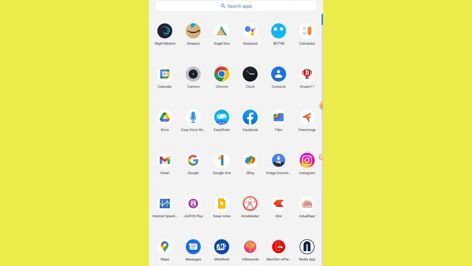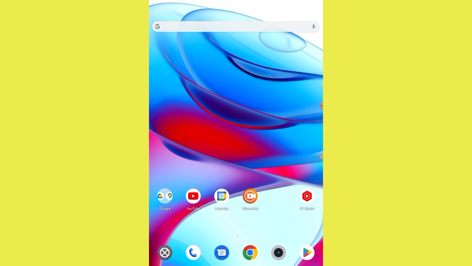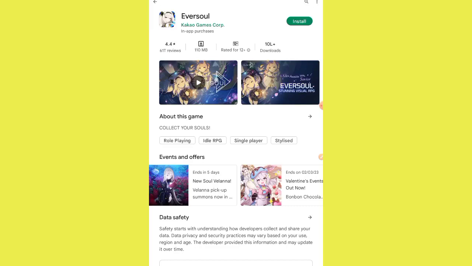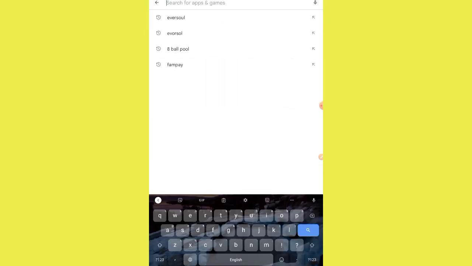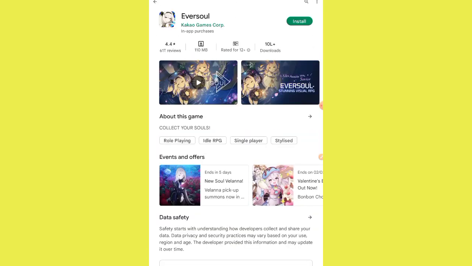be fixed. But still, if you are facing the problem and it is not fixed, then the second step is to open your mobile Play Store and just search here for Eversoul, and you need to update your application. Just update it, and when you update it, your problem will be fixed.